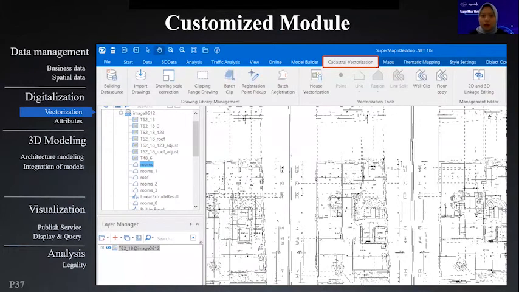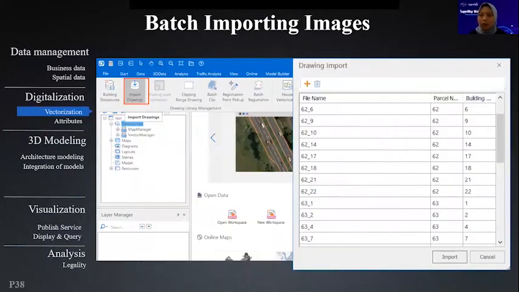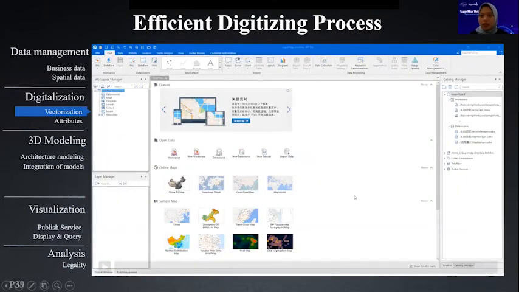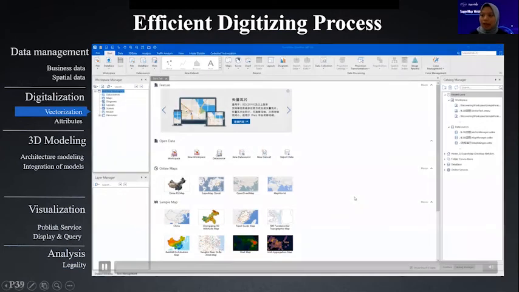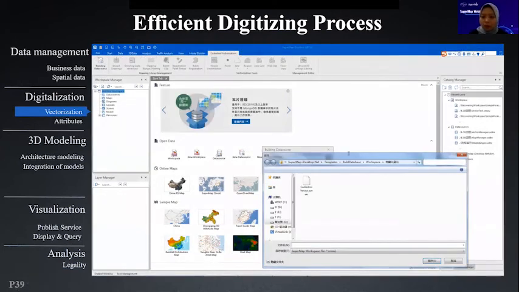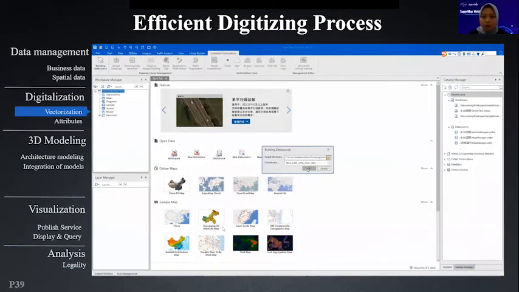You can also save time by using the batch import option if you work with separate data sets. You can choose more than one file to import, so the digitization process can cover all your drawing sets at once. And this is a video showing how efficient the digitizing process is in SuperMap iDesktop, because all the tools and the interface are user-friendly.